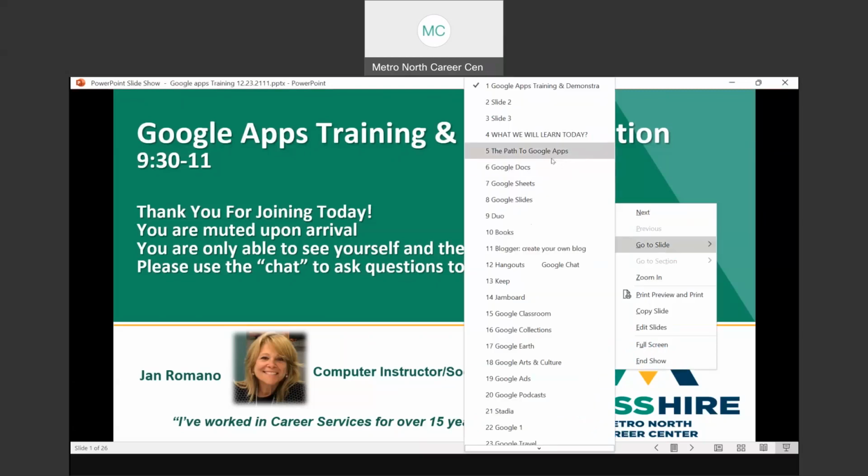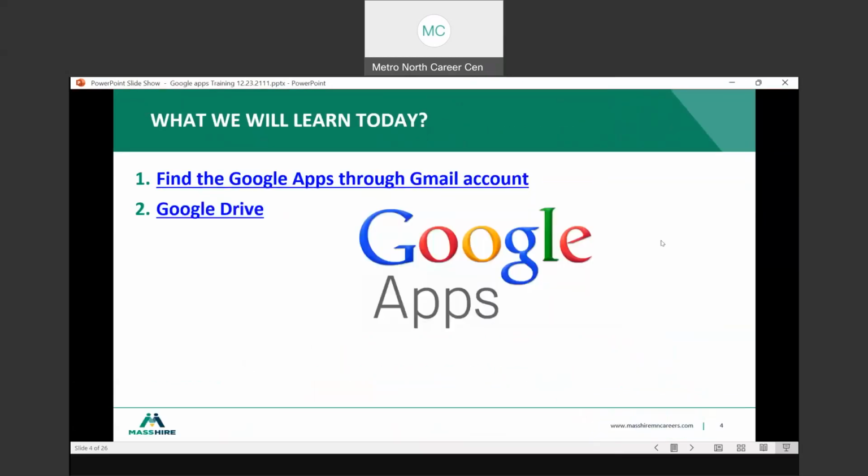All right, so let me go to this slide here. So we're going to be finding the Google apps through our Gmail account, looking at each one of these apps and talking about them. And again, a little bit about the Google Drive as well. So let's get started.